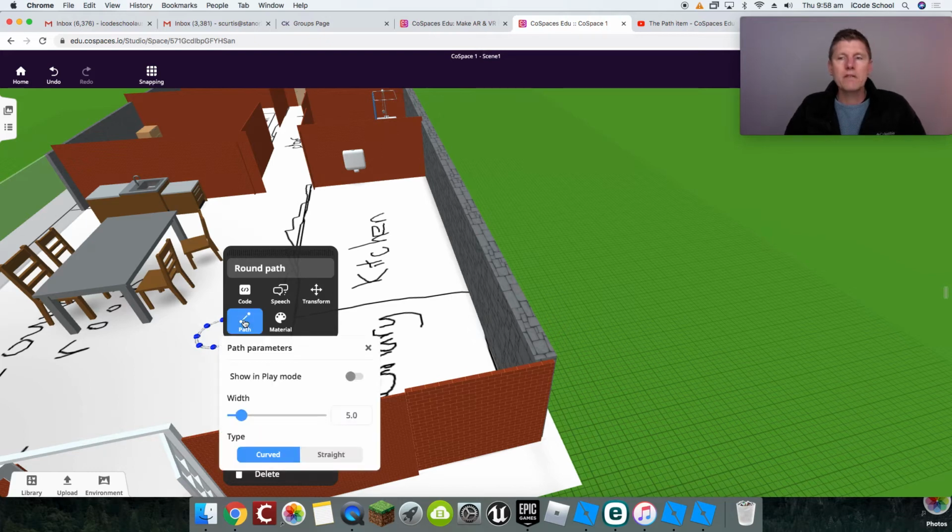Now this gives us a couple of options. The first option says Show in Play Mode. So when you're playing your project, if you click on that or move that little slider, that means your path will show, like you'll actually see the line of your path. But if you unclick it, you won't see the line of the path. You just see the person moving around or the object moving around.